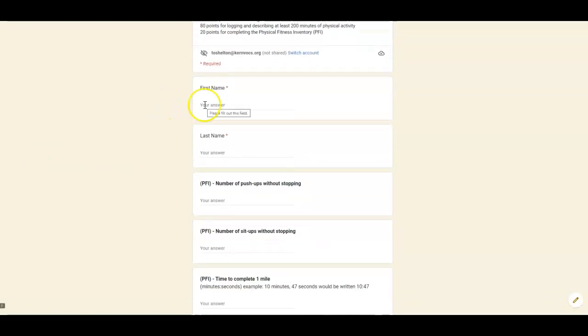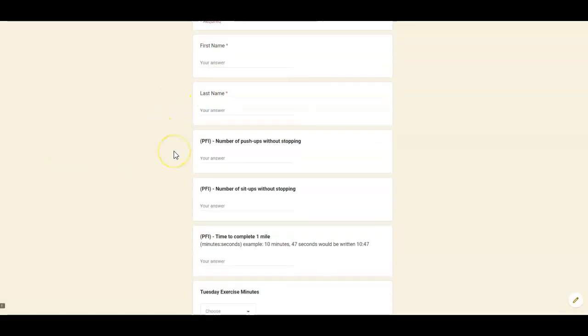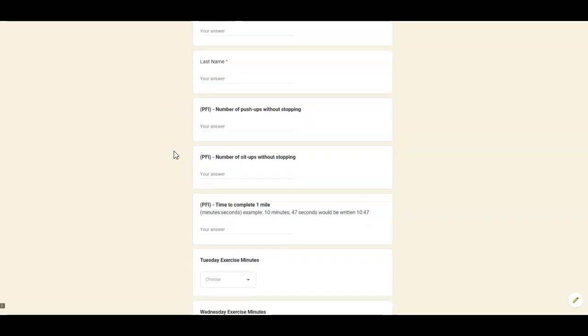So obviously you put your first name, your last name, and now part of what you have to do on the exercise log is the physical fitness inventory, which I shorten to PFI right here. And the first thing you have to do, and you need to do this at some point during the week, don't wait until Monday to do it, but if that's part of your exercise, that's okay. But how many push-ups can you do without stopping? Stopping means putting your knees down or collapsing to where you are lying on the floor. So how many can you do?